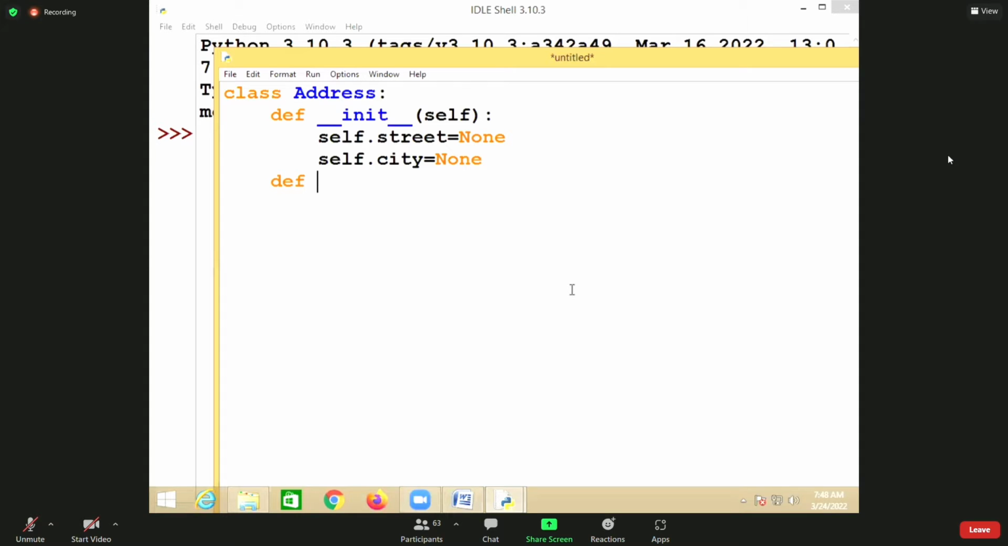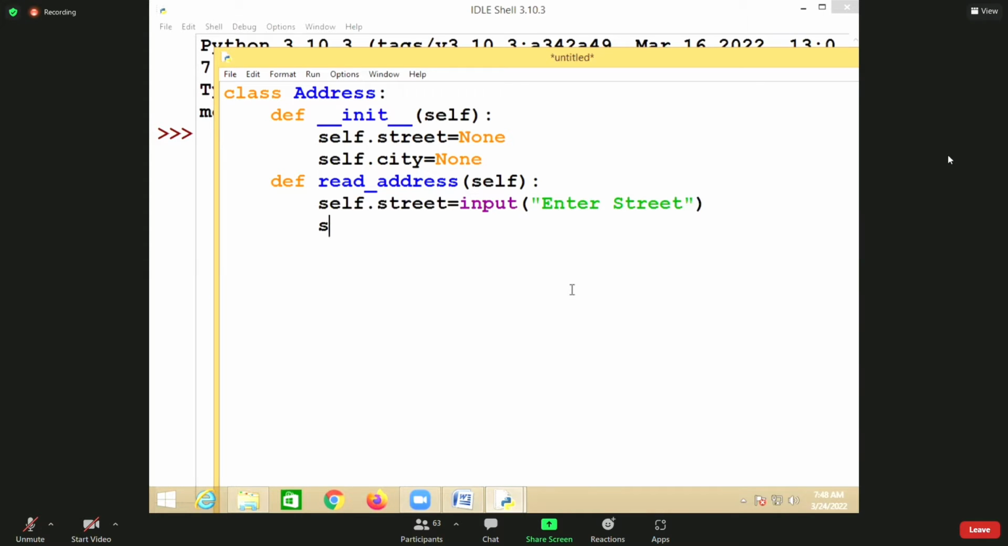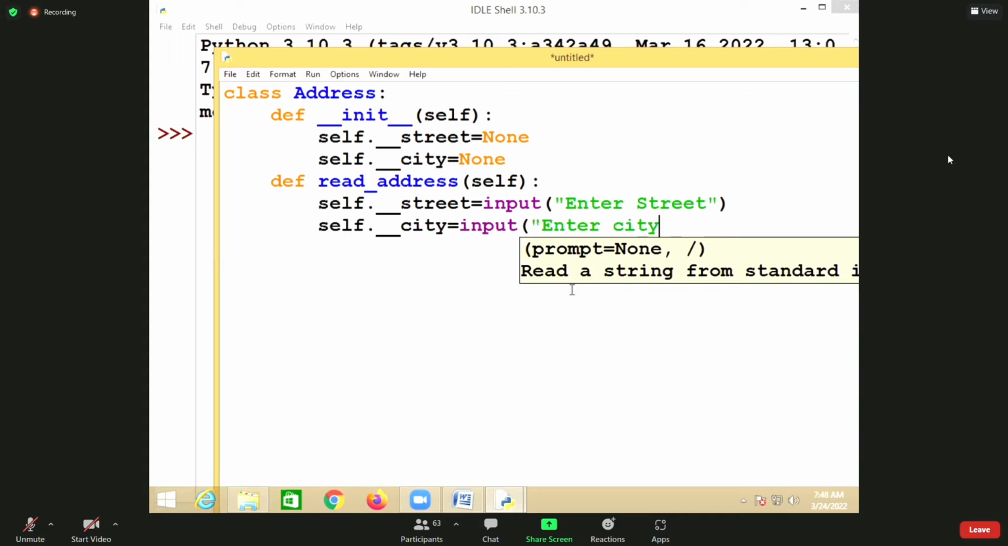So you are trying to read the address by using read address. Read address is one method. Using this, you are trying to read the address. So input, I'm saying enter street. Self dot city. I make the street and city private. So here I'm saying input, enter city.